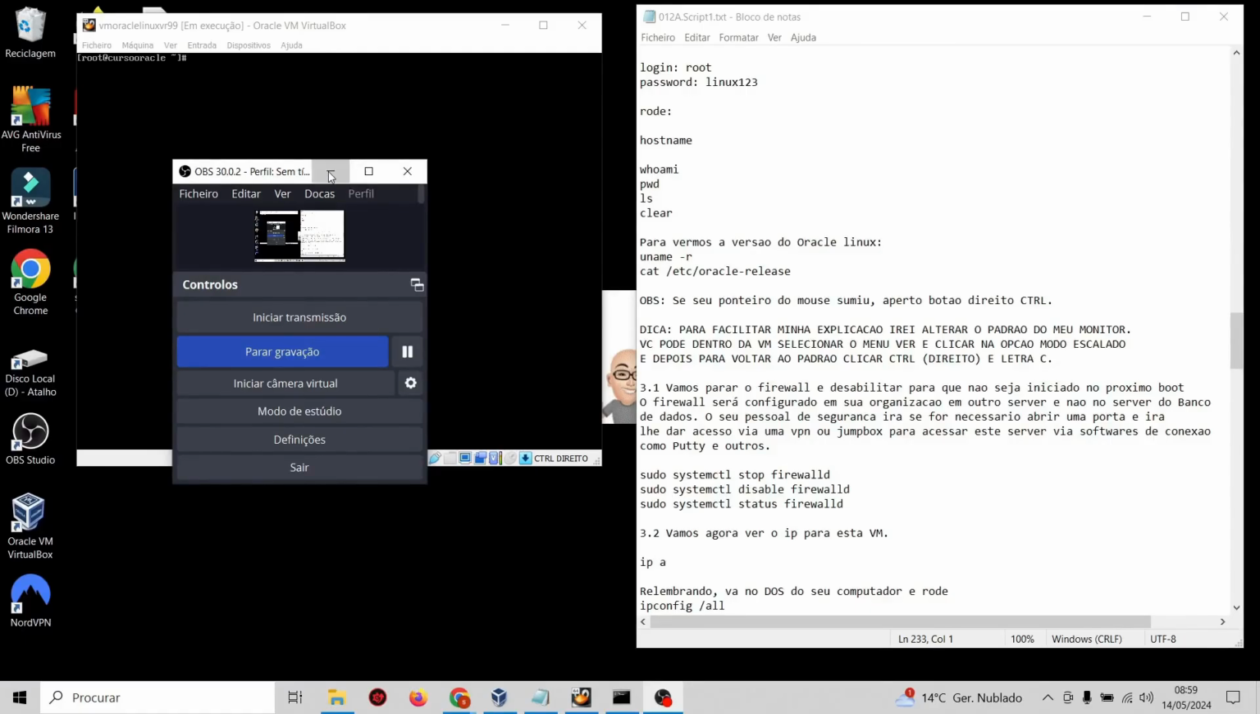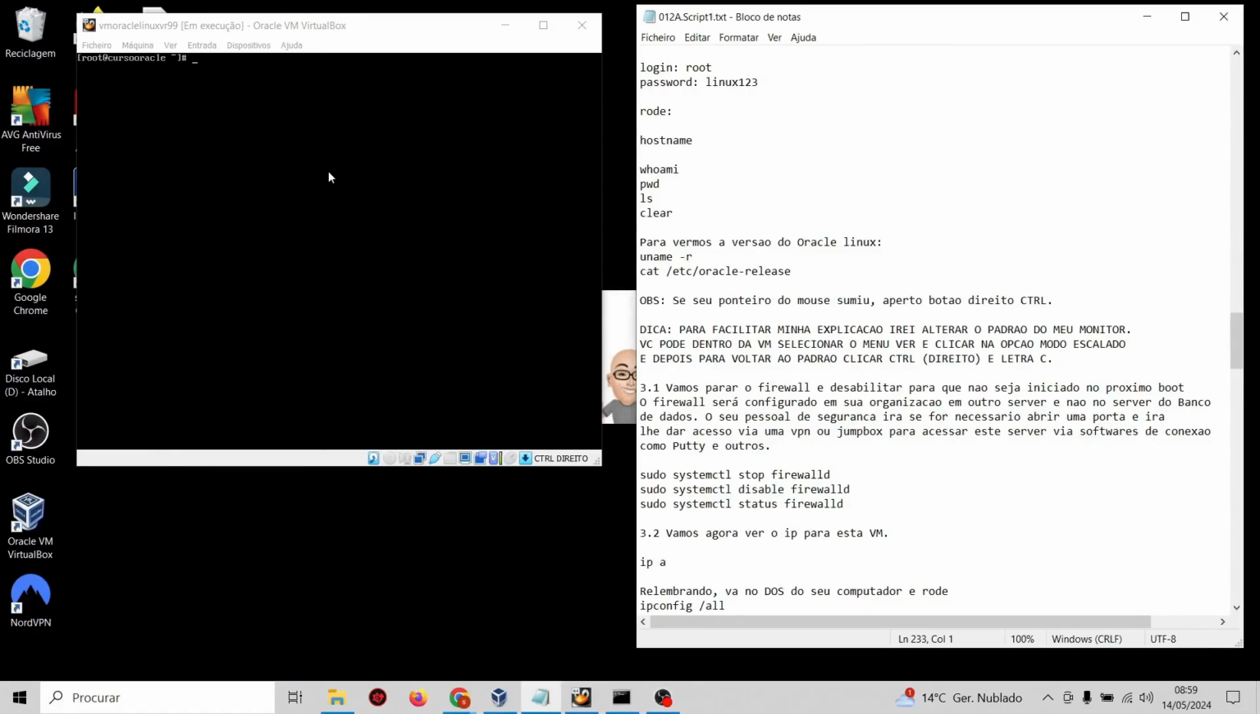So, continuing from where we left off, in the last class we finished installing Oracle Linux, and in this class we are going to do some configurations and install a very important software called PuTTY to connect to the Linux server.